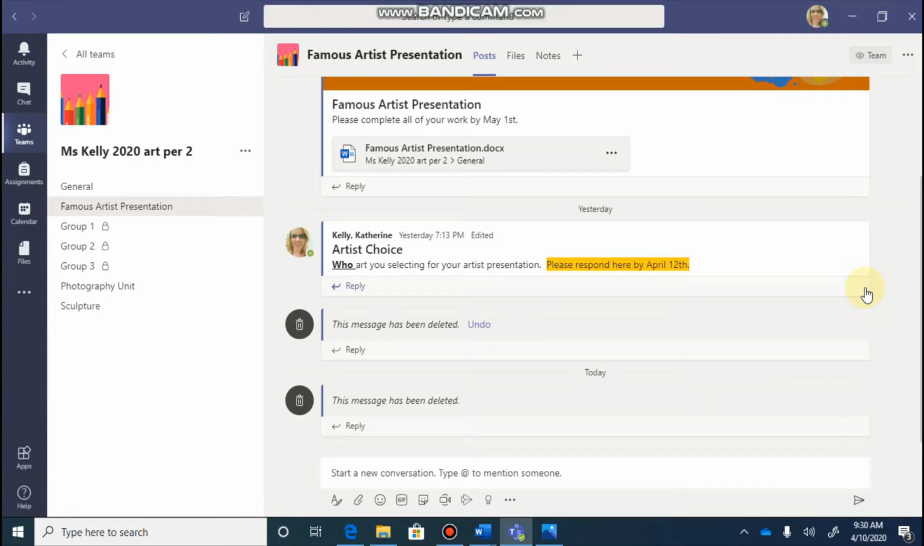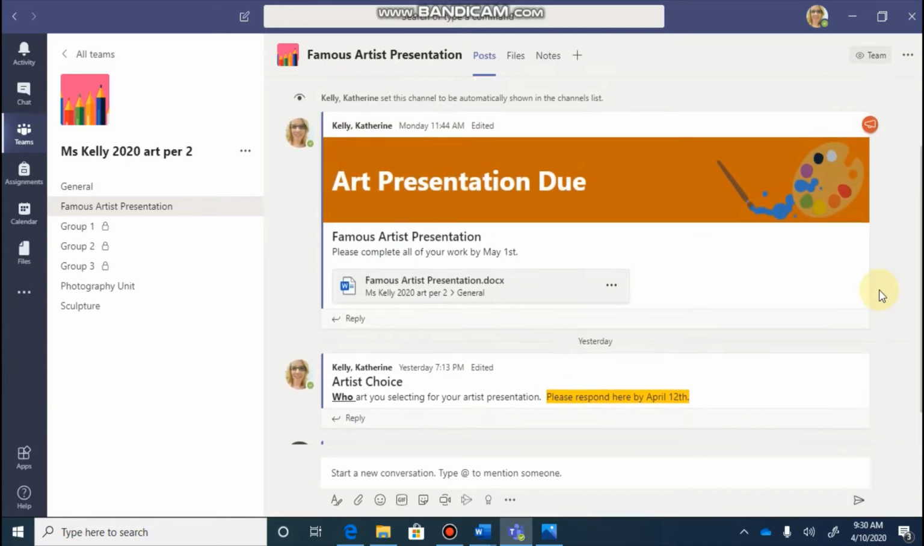Now that we have a general overview of teams and understand the spaces that we're working in, we're going to dig a little bit deeper about what we can do in each of our teams. One of the main features that will be useful as a classroom teacher is the ability to create posts. So remember, underneath every single channel, you have the option to create a post by the tab up top.